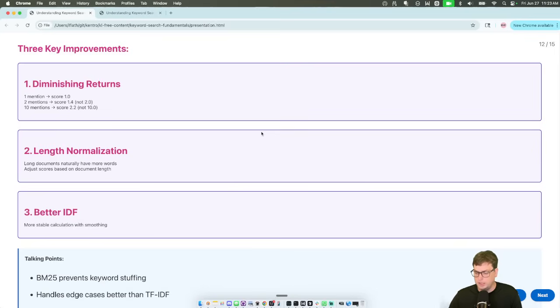BM25 improves on it in many ways. We want diminishing returns. For example, we talked about term frequency. One way to do it is to say, hey, if it mentions the term Kubernetes once, it gets a score of 1. If it mentions it 10 times, it gets a score of 10. This is problematic for a few reasons. One is just because a term is mentioned and you stuff it a lot of times, that doesn't mean it's more relevant.